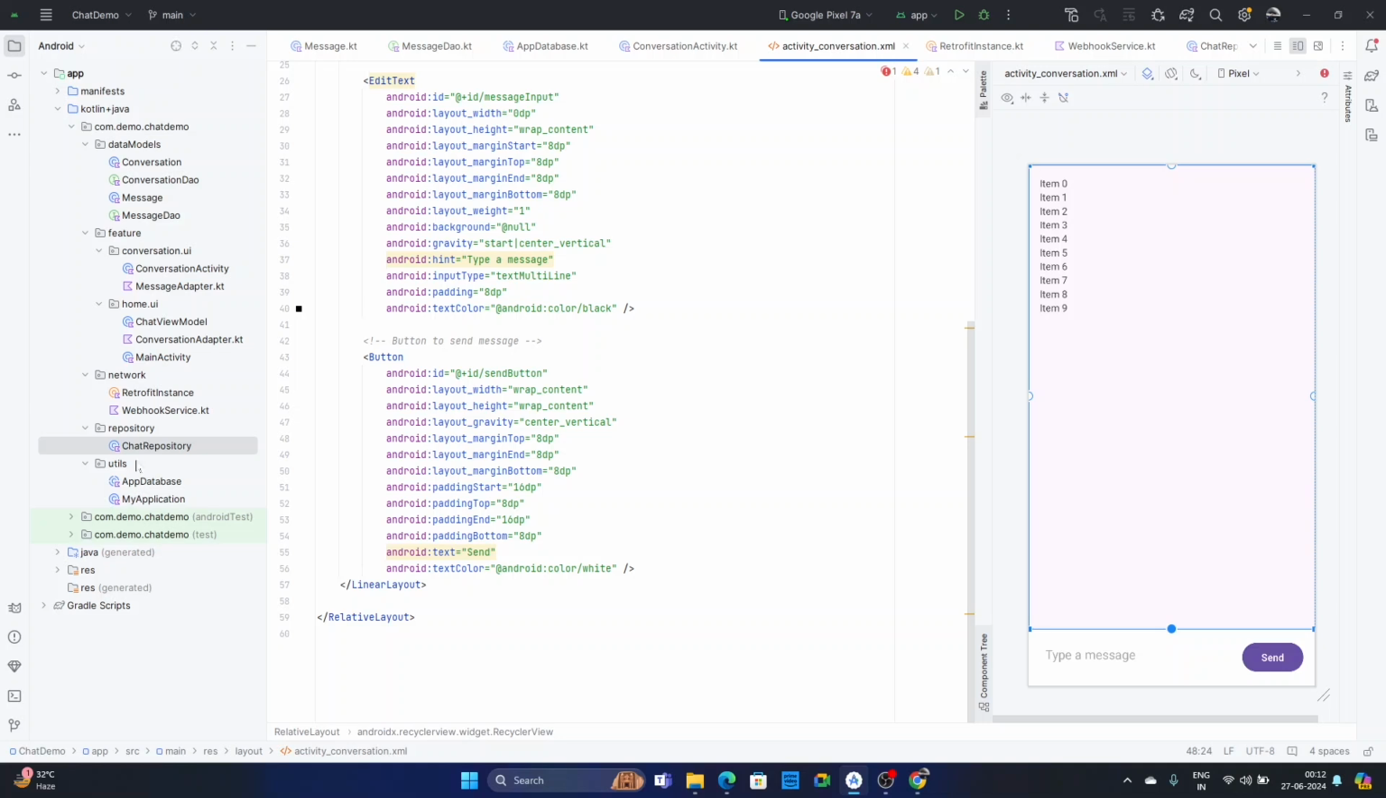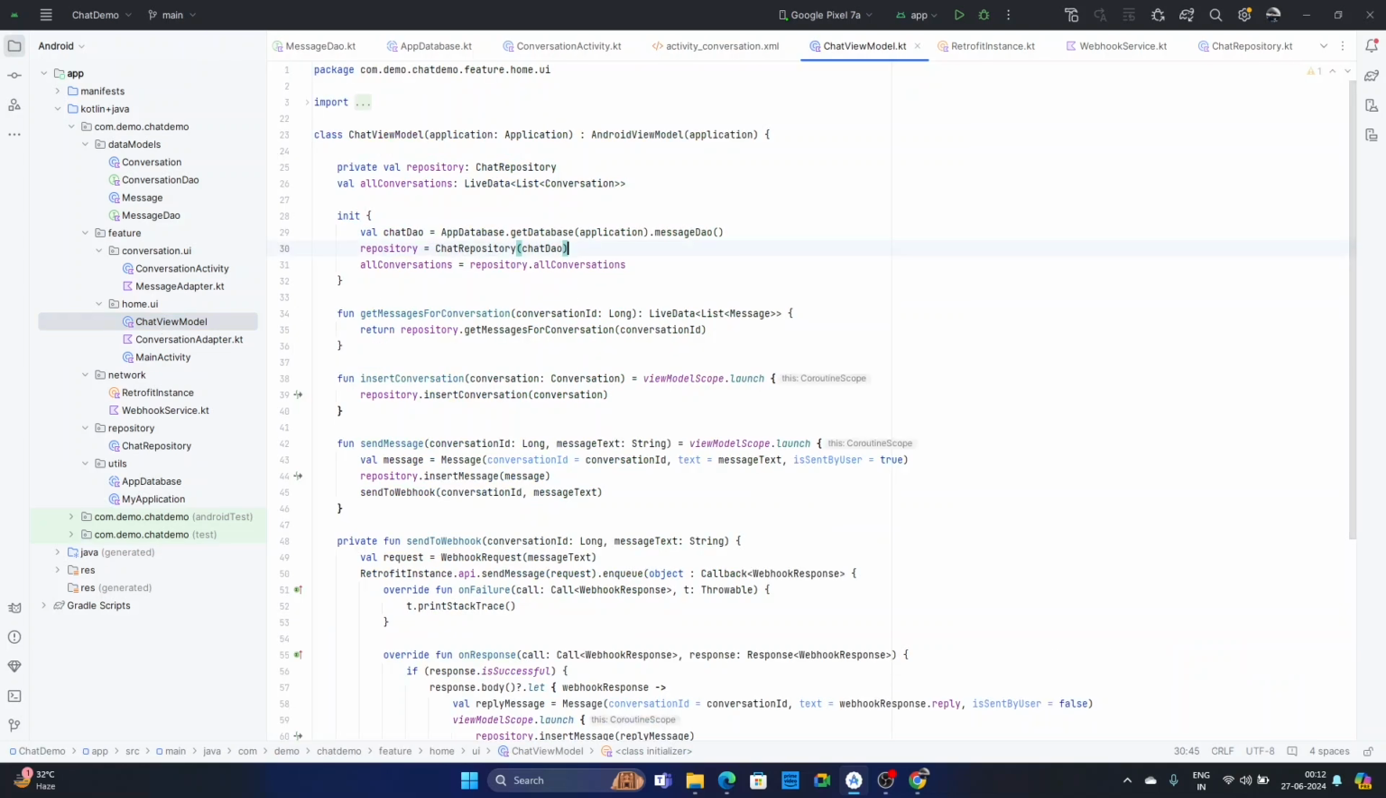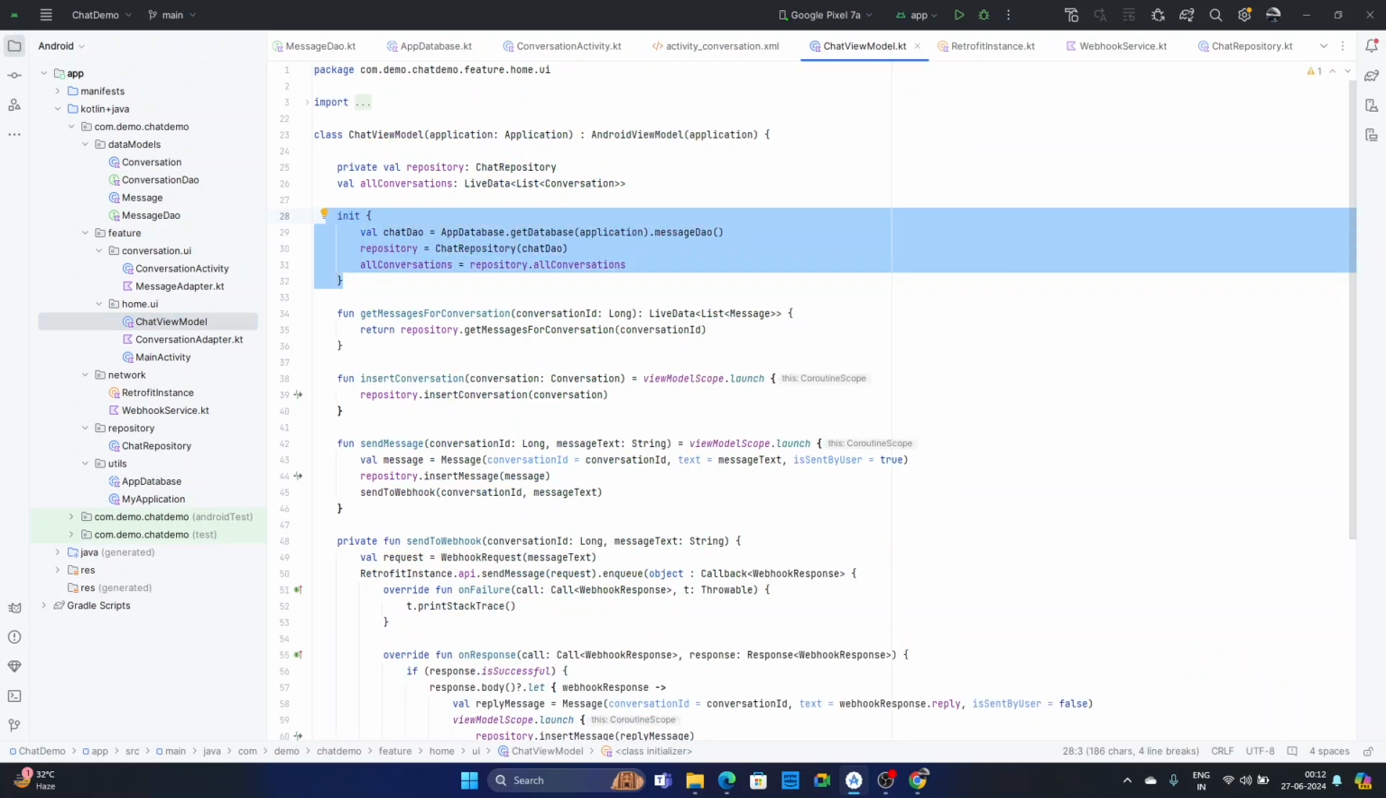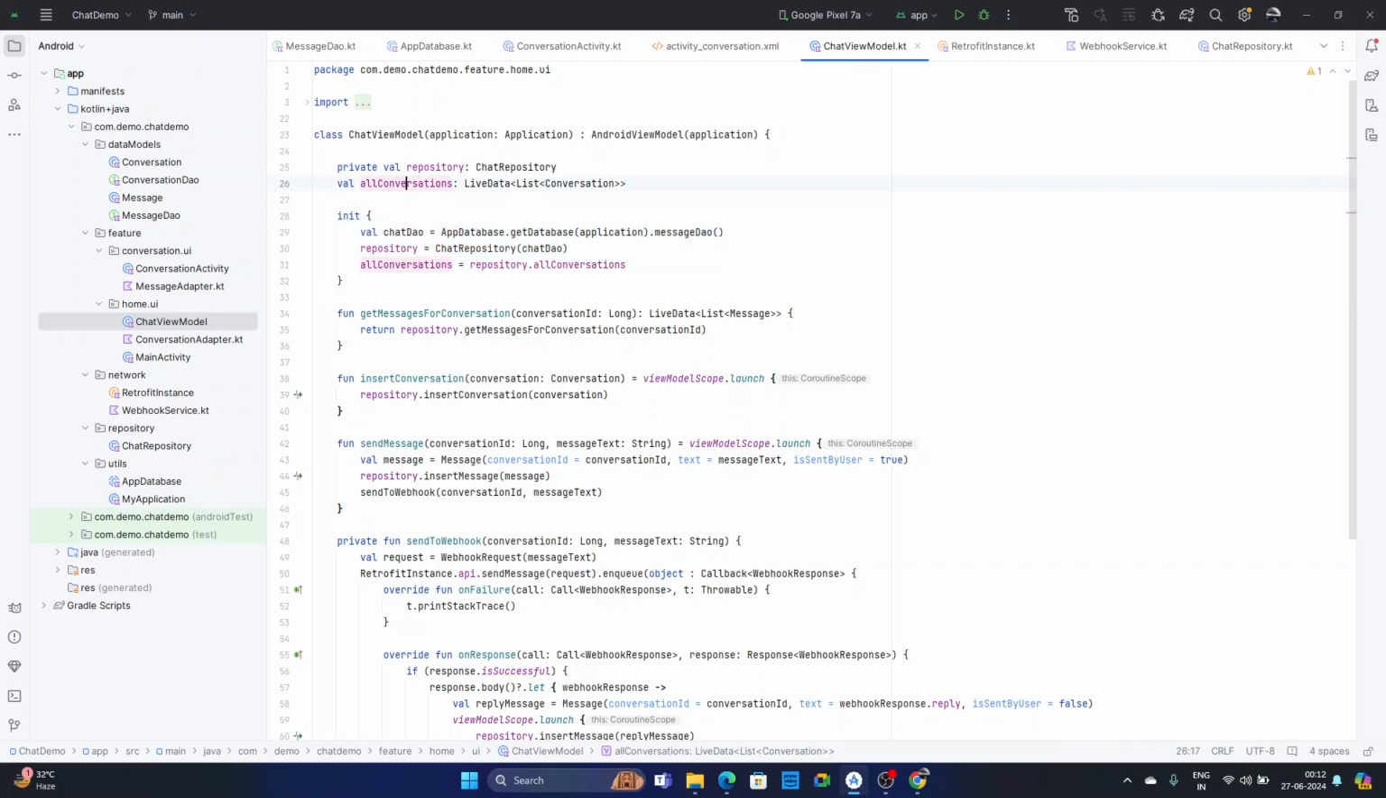And these are the things basically used for hitting the API. The main feature is basically developed in the chat view model. Here you can see we have initialized the chat DAO repository and all conversation. Basically we are getting all conversation here, live data, a list of conversation. Once it is initialized, all conversation will be monitored in the main activity. So how can we monitor it? Let's move to the main activity part.